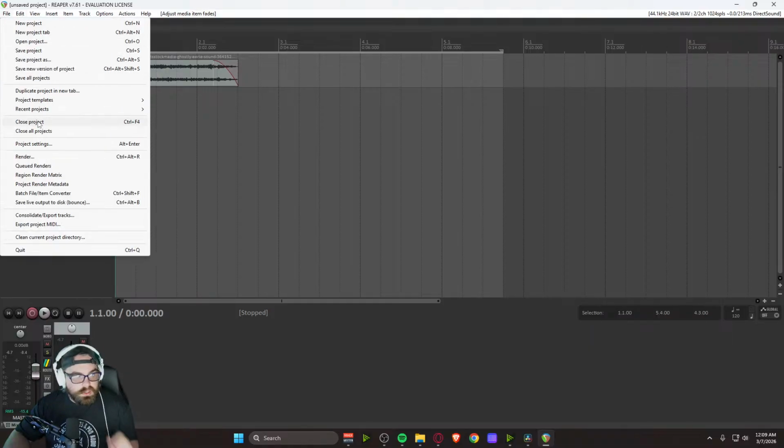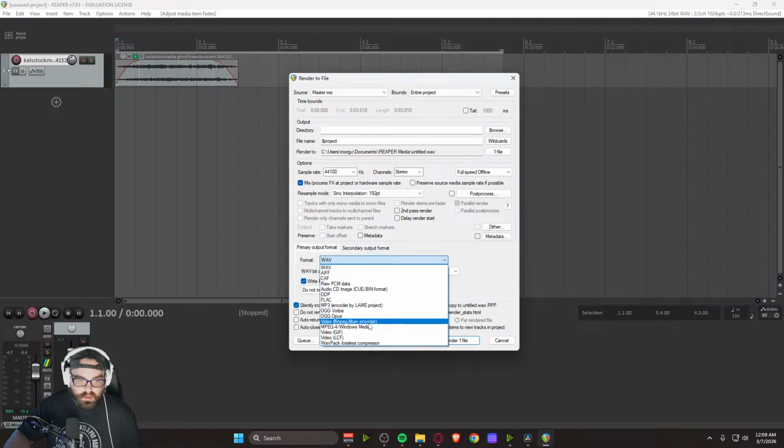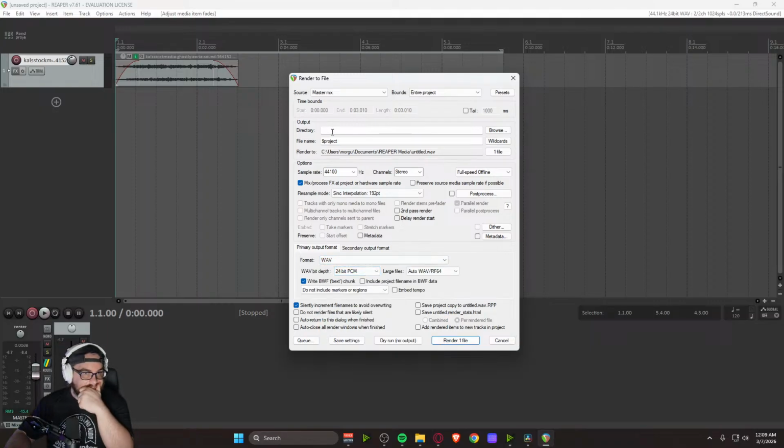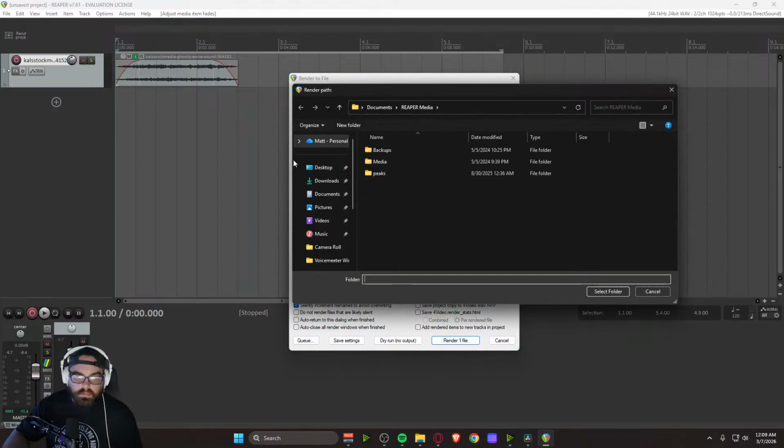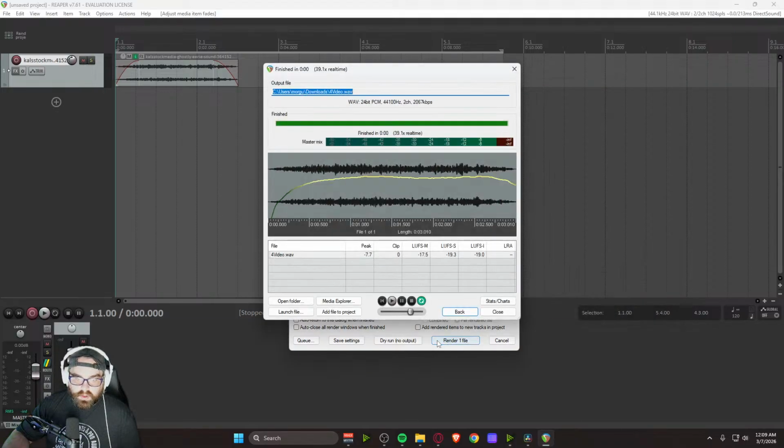Then I can render this. And I want to render it as, I could probably do wave. I'm going to do wave. And I am going to name this, like for video, right? And then I'm going to browse my directory. I'm just going to put it in downloads. I'm going to select that folder. We're going to render one file.